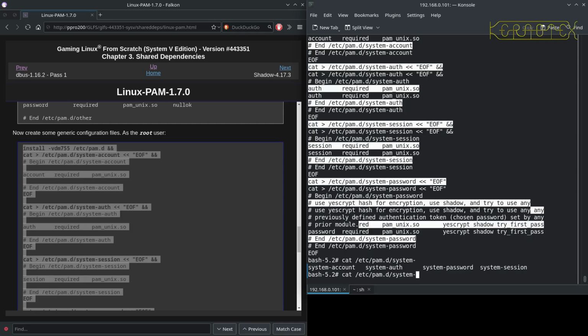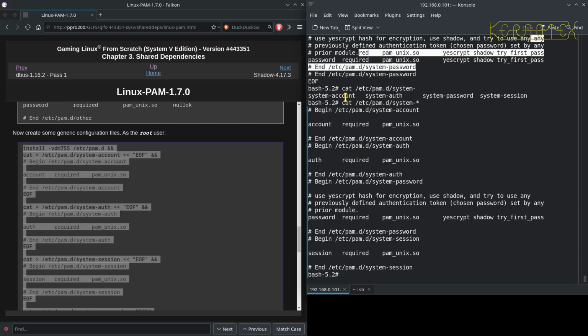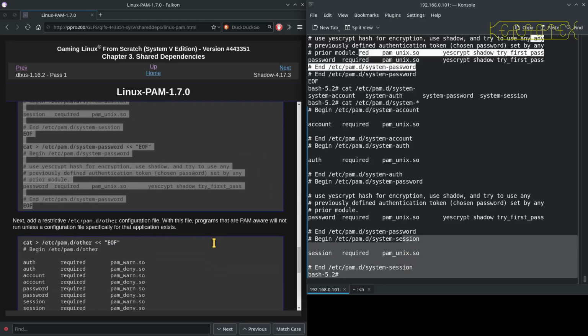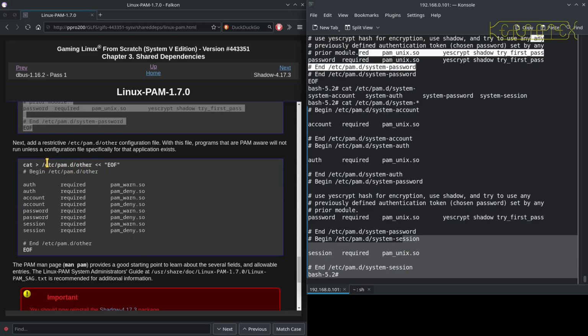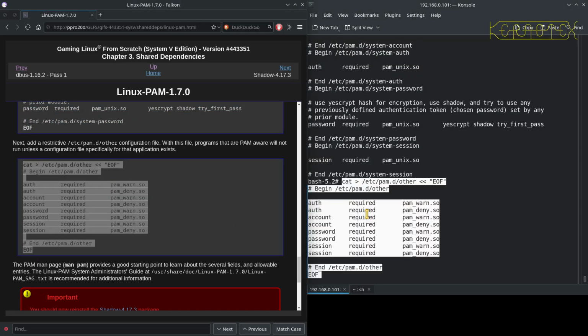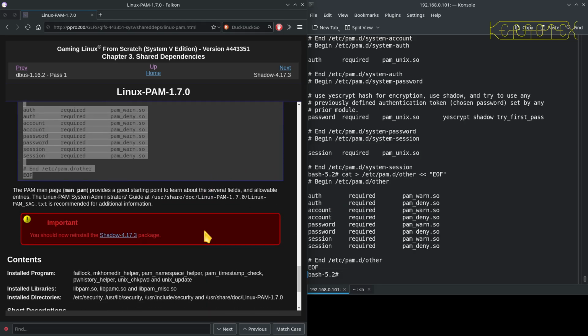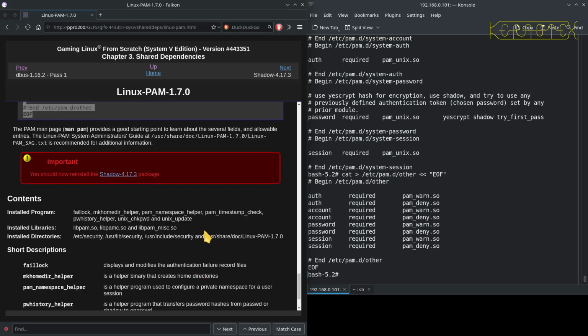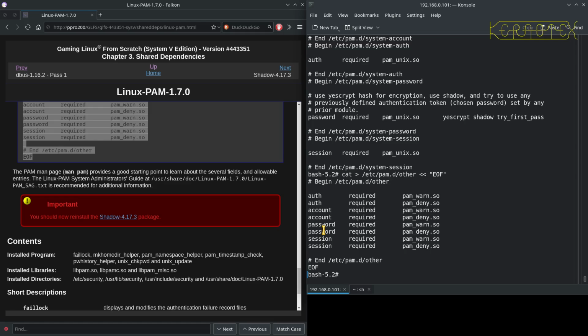So there's 4 files there. Let's look at all of them. So there's the system-account one, system-auth, system-password, and system-session. So they look all right. Now add a restrictive /etc/pam.d/other. So this will overwrite the one we've created already for the testing. And that's the default PAM installation done.